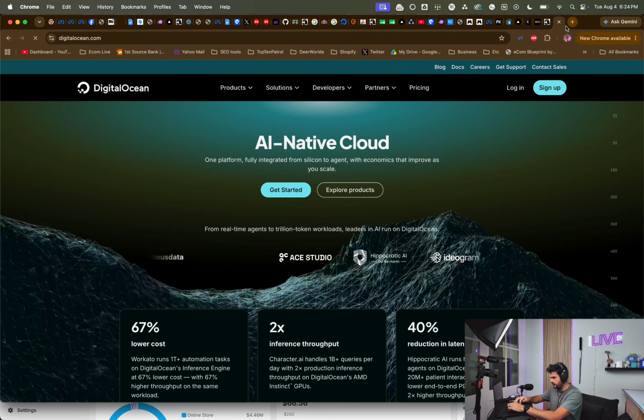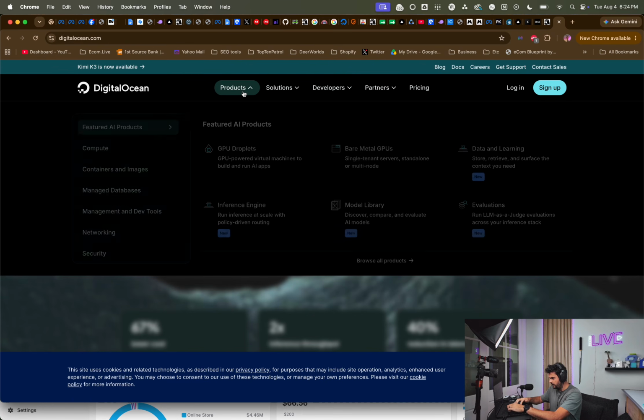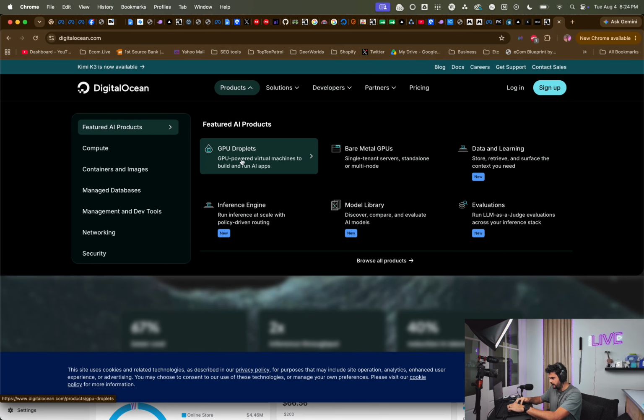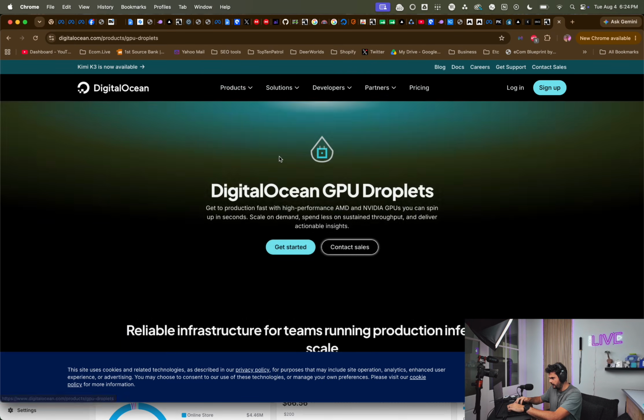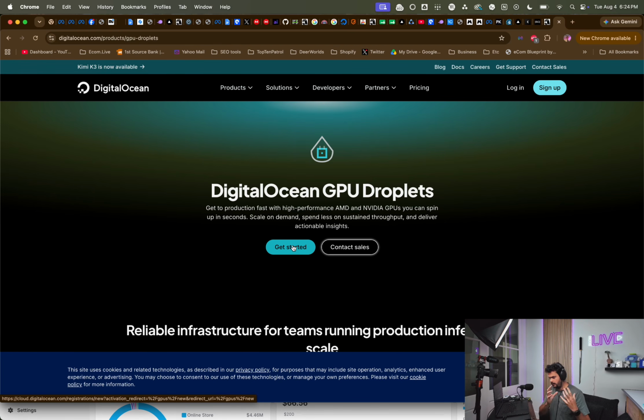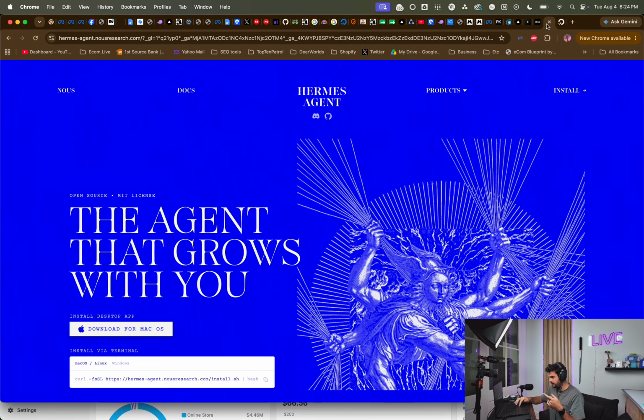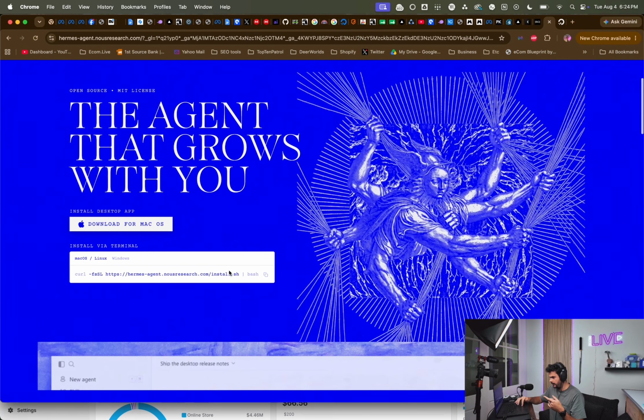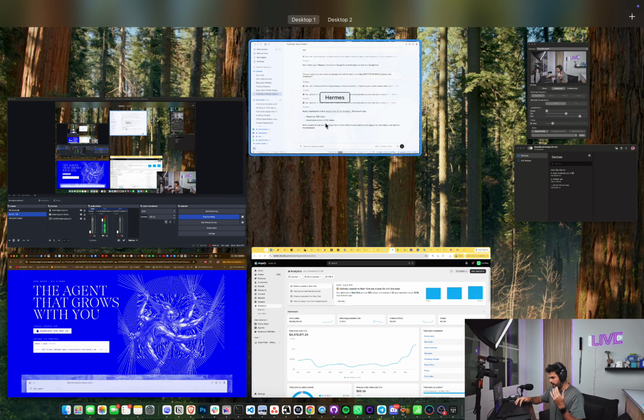So I like to use Digital Ocean as well as their droplets. They have GPU droplets that you can create an instance. This is literally a virtual machine that you create, and then you install on that virtual machine Hermes with literally a one-line command. After that, you can directly connect to it.